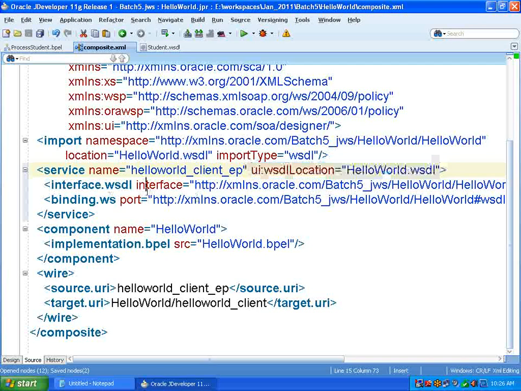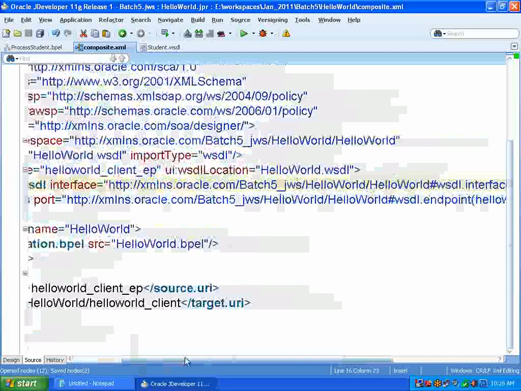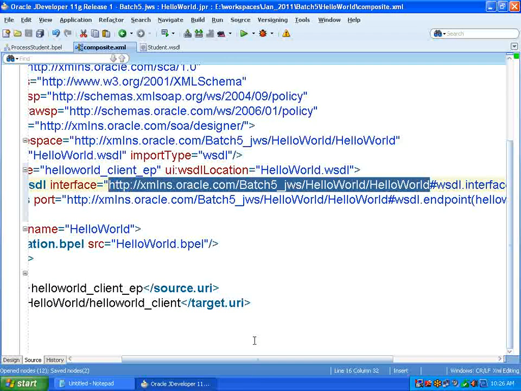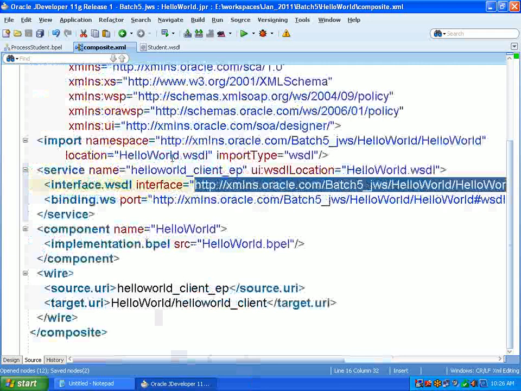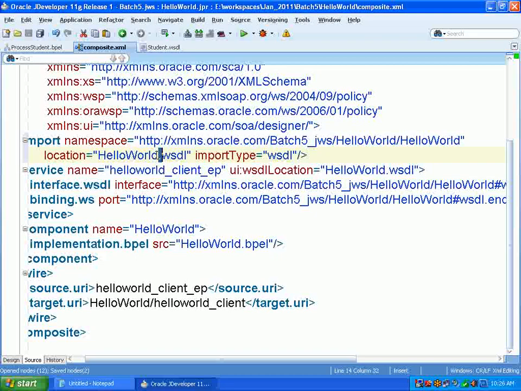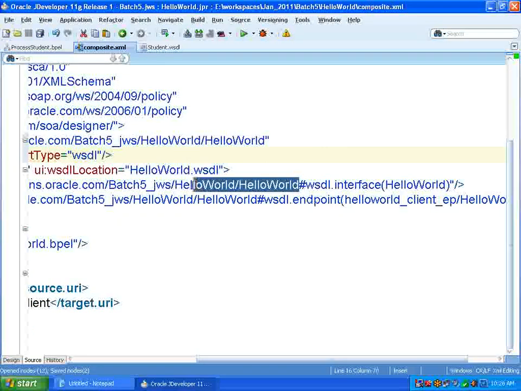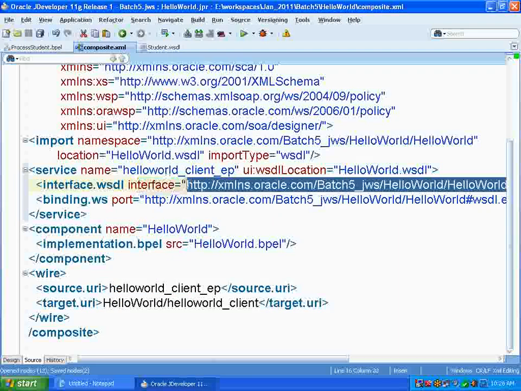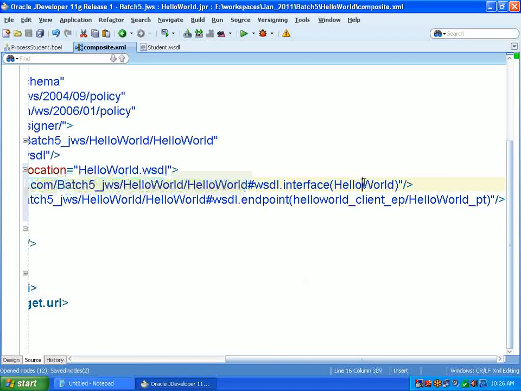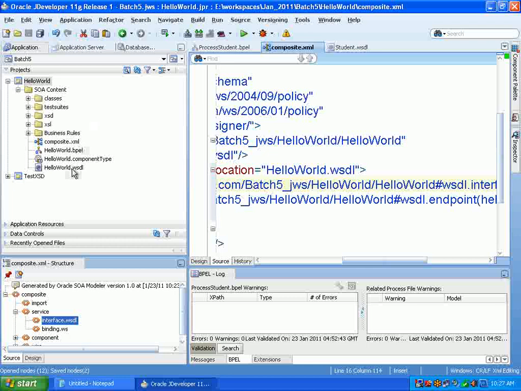And the next thing is the interface WSDL, and this service uses the WSDL with this particular namespace. And with this particular namespace, what WSDL has it imported? This one, and automatically this WSDL, right? See, it is using the namespace. And it also uses something called the port type. What is the port type here? Hello world. So interface means it is the port type.